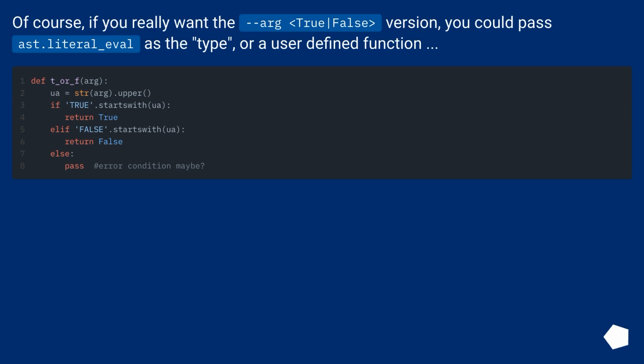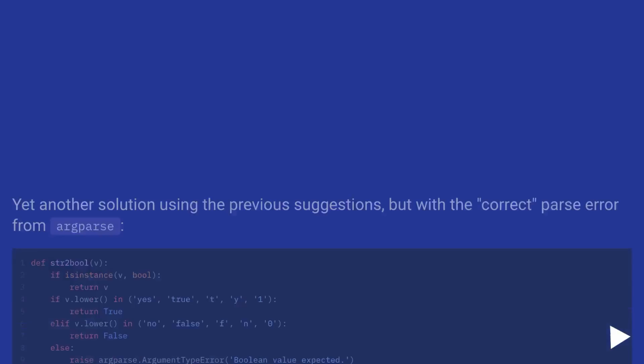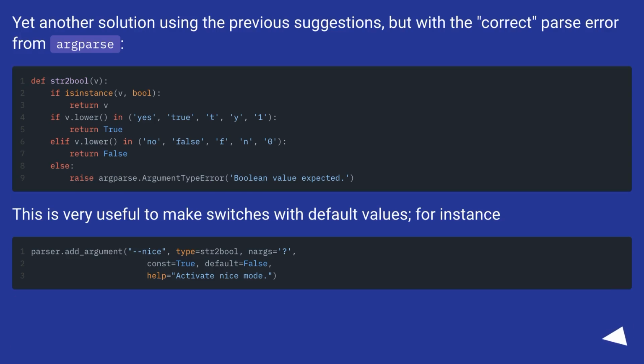Of course, if you really want the true or false version, you could pass ast.literal_eval as the type, or a user-defined function. Yet another solution using the previous suggestions, but with the correct parse error from argparse.